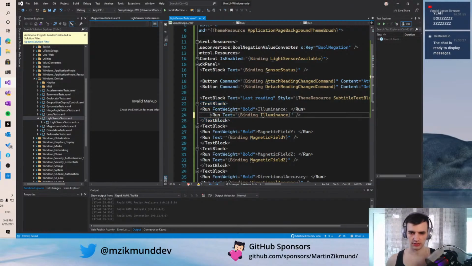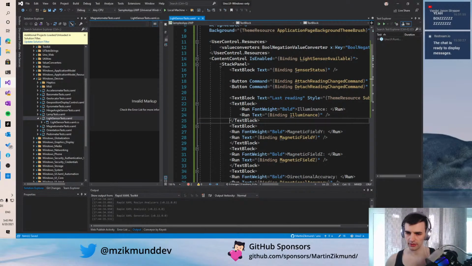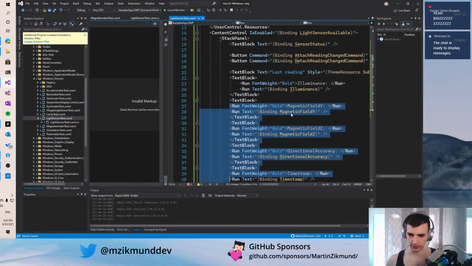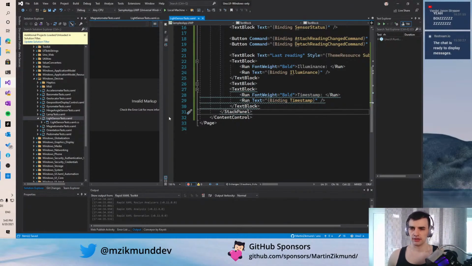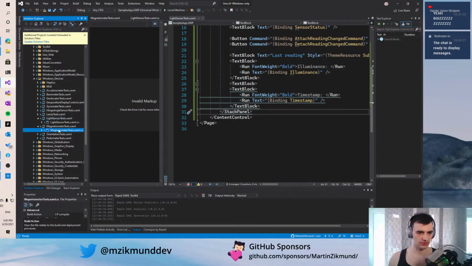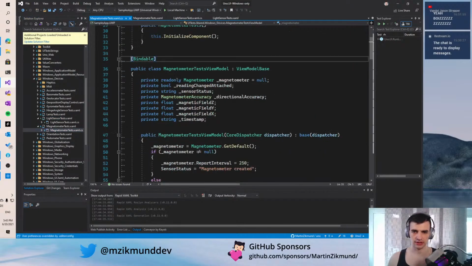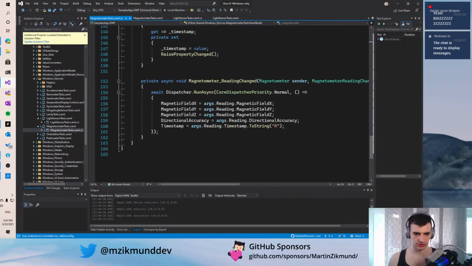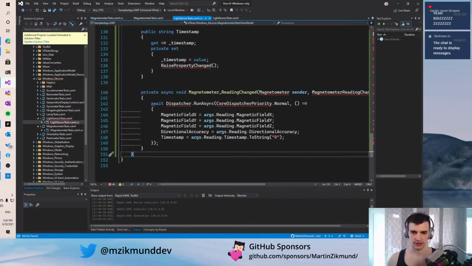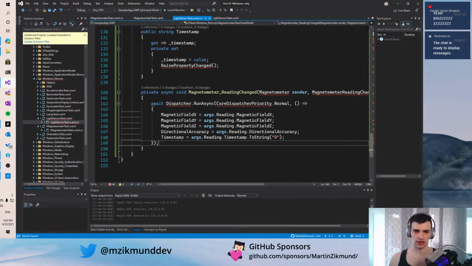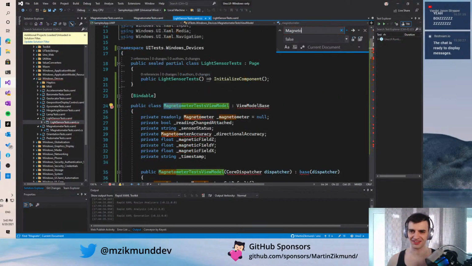Yeah, and the timestamp itself, so it's here. Okay, and for the code behind, again, let's borrow this. Whoa, that's a lot of code, but we'll clean it up. It's not gonna be that much. Well, actually, let's do this. Light sensor. Quick replace.